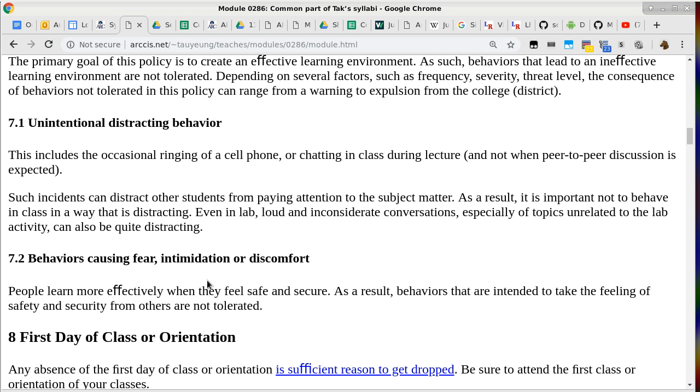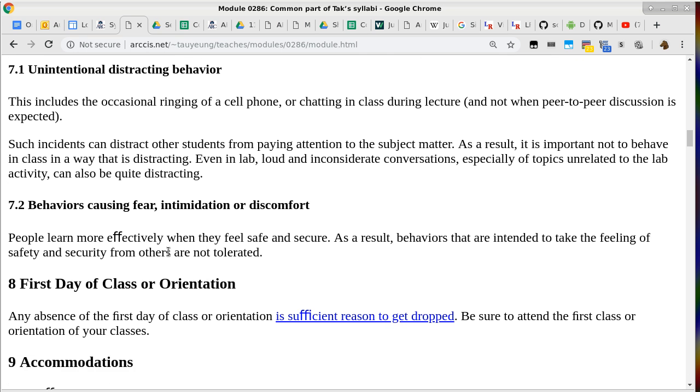The second one is more disturbing behaviors that are basically intended to cause fear, the feeling of intimidation, or discomfort. So those are definitely not tolerated at all. Okay, not in a classroom.